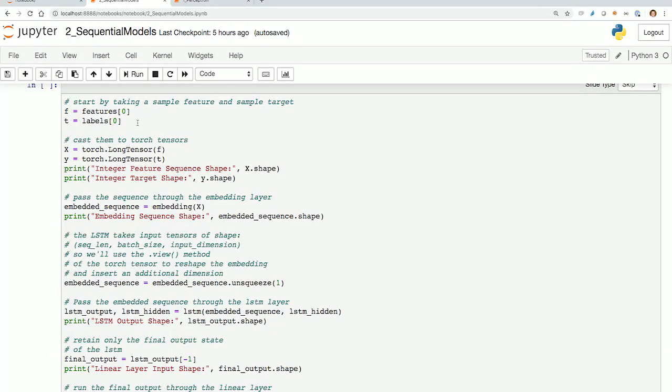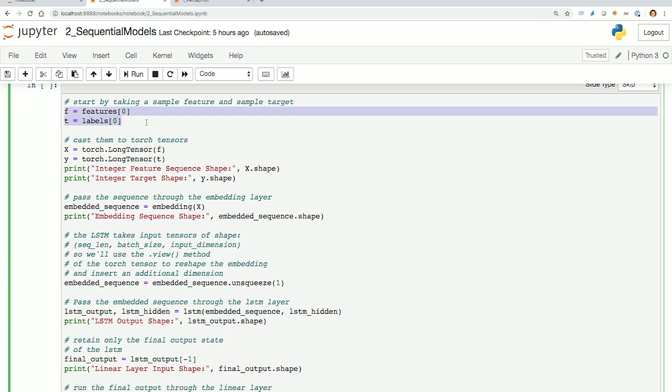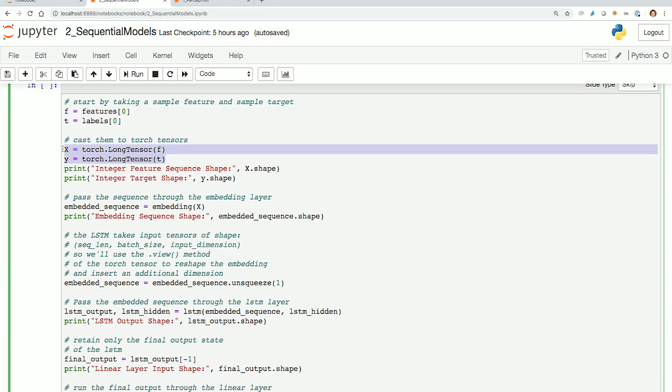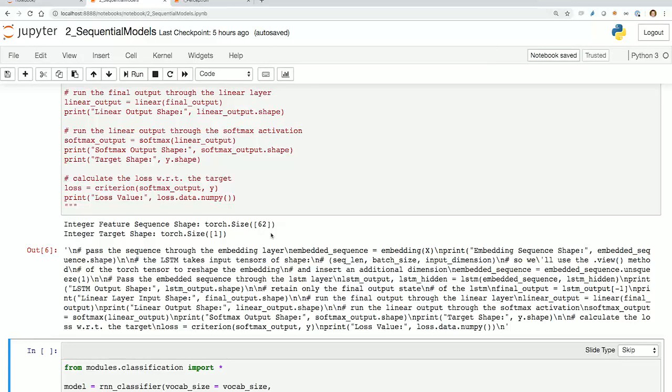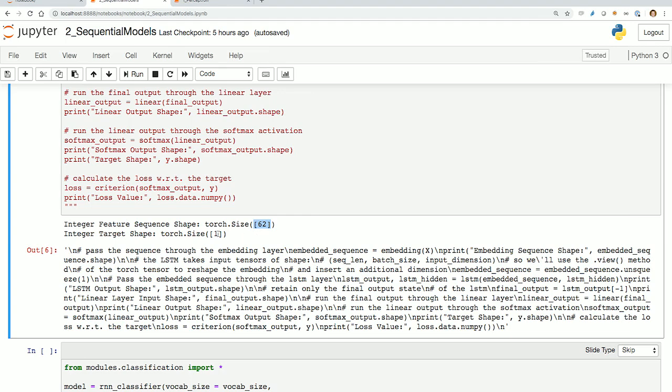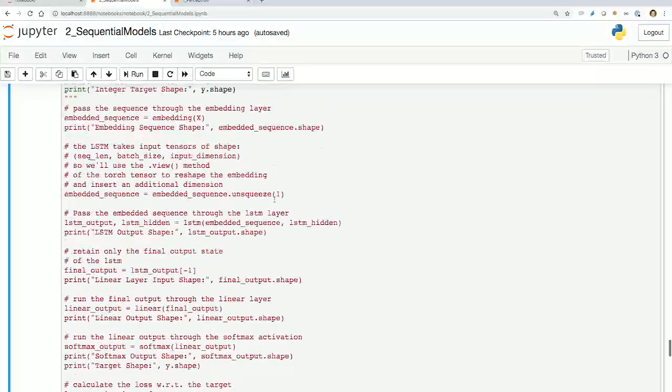Cool, and then we're going to do the same thing that we did before, walking through each one of the steps, running our data through each one of these different layer types. First, we grab our features and our labels, and convert them to long tensors because I've integer encoded everything, so that's what they expect. We can look at what our shapes are now. Our feature sequence shape is 62 words long, and our target shape is just 1. We just have a single output for this integer encoded label.